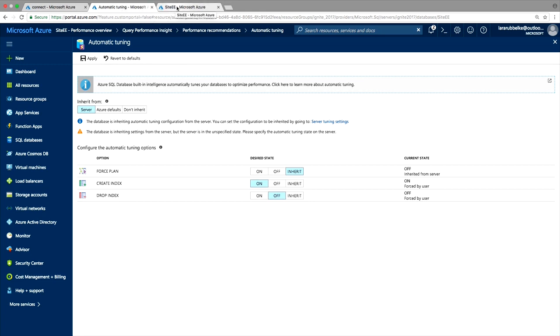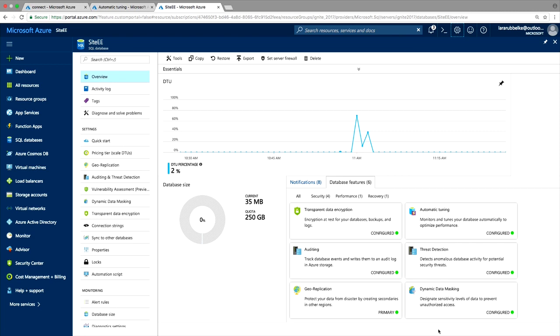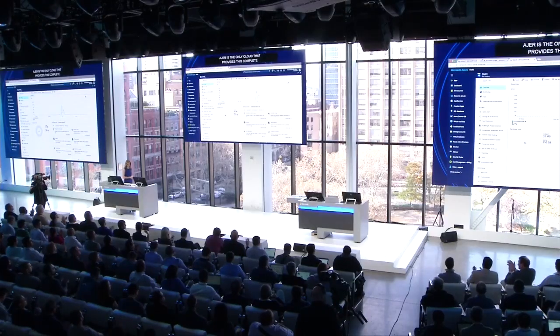Now, Azure includes a number of features that give me confidence in the performance, in the security, and the availability of my database. Azure is the only cloud that provides this complete database as a service. I'm going to hand it back to Scott. Thanks.